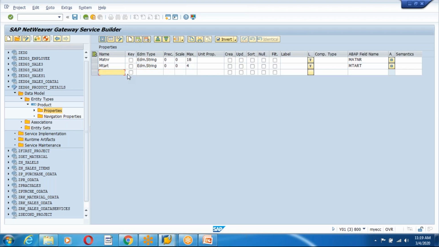And append one more field, industry sector, MBRSH, which is an EDM string with a value of 1. Okay, maybe I play with these three fields now as a basic example, then later we'll see other things. One reference I have taken is simple, like above where we used sales order, product and amount. The same way we handle these basic fields, and save it.